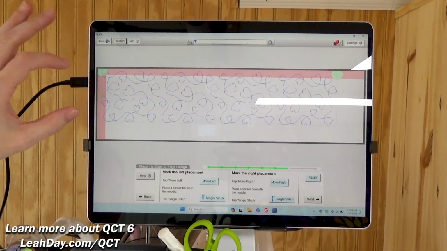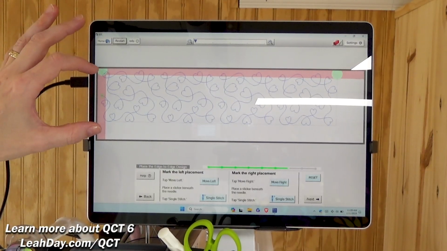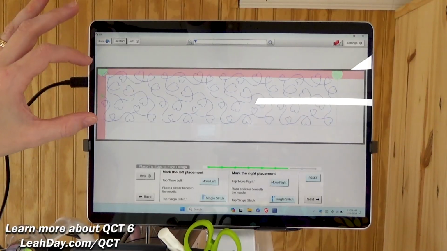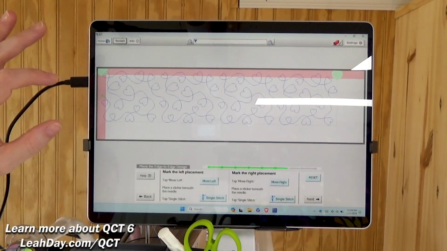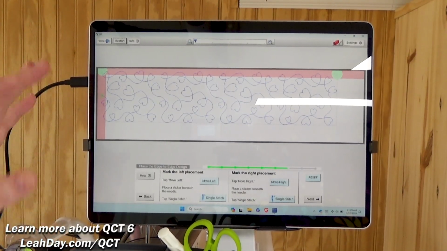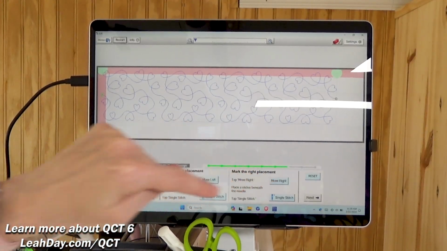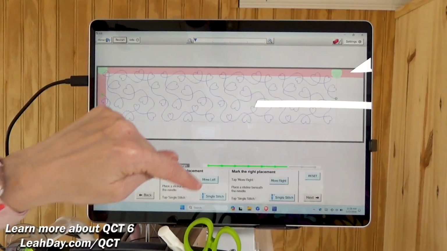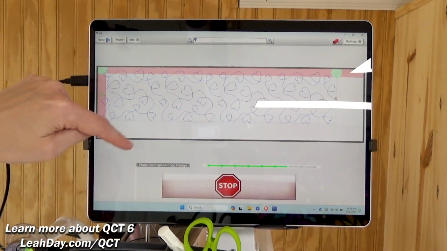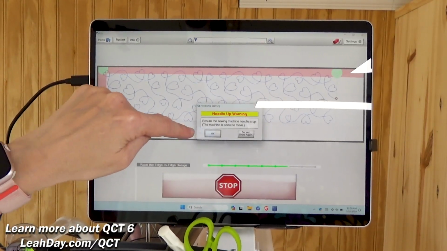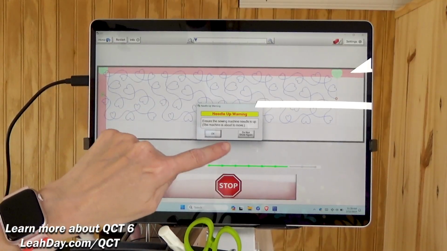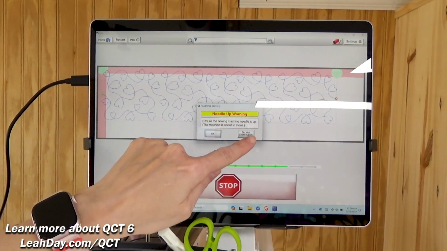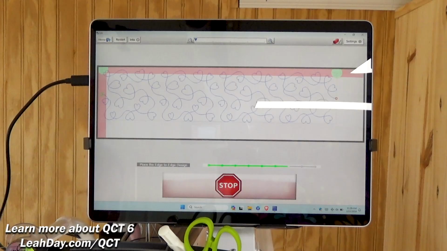Now, it beeped at me, and it's indicating and telling me that we need to place these placement spots and that we're going to be moving the machine. Now, we're right here already on the right-hand side, so I'm going to click Move Right first, and make sure first that your needle is up. The program will alert you though, just in case. If you get sick of this alert and you know your needle's always up, then click Do Not Show again. But I'm going to hit OK.